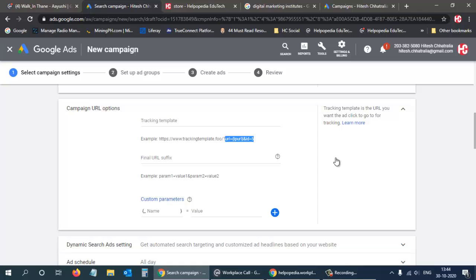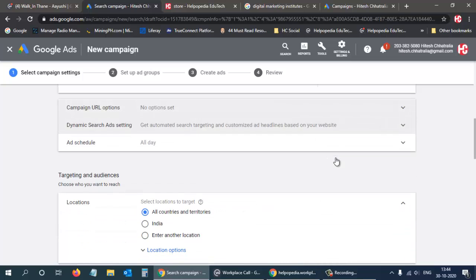This is not required, because anyway we have only one website which we are promoting. In Google Analytics we get all the reports, so we don't need to worry about this. So this is what tracking templates are.